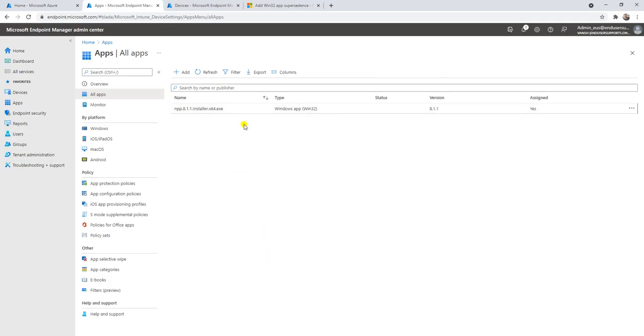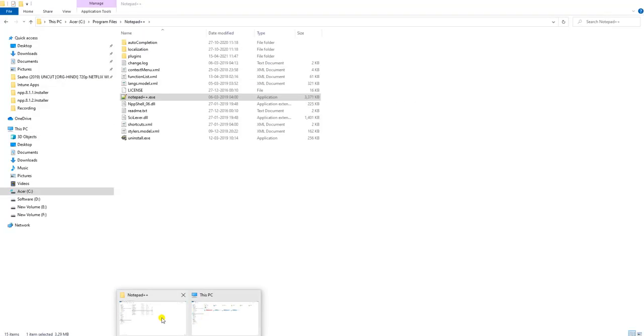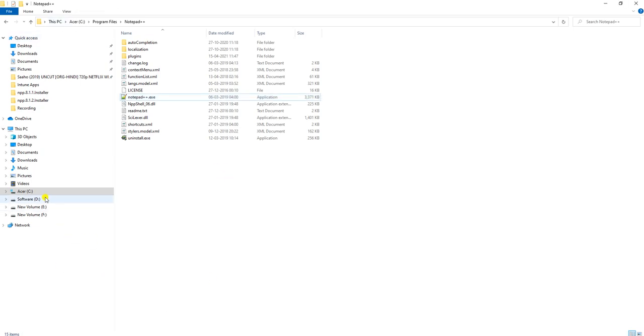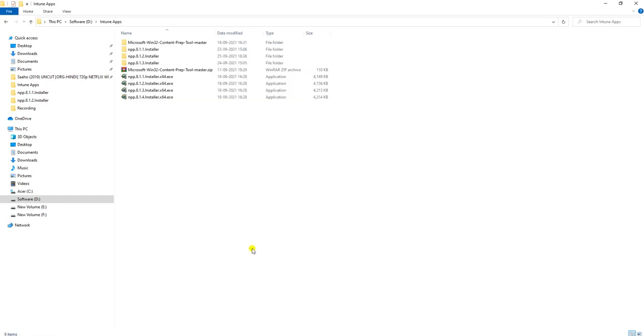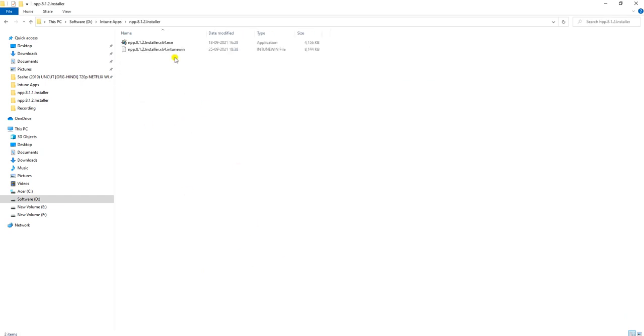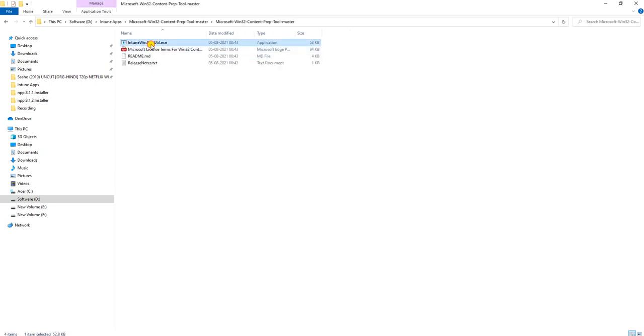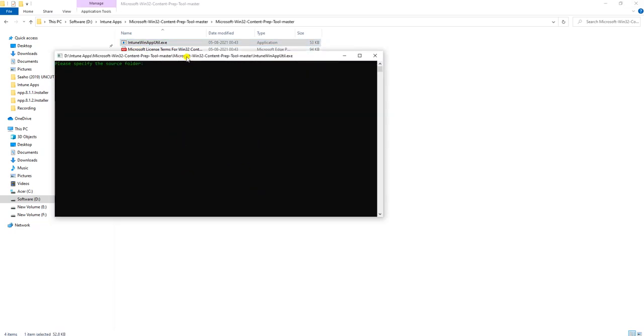To deploy this application, let's follow the same process. First, we'll create the package. Let me go to the Intune app folder. This is my application, which was already created, so let me delete it and we'll create a new one. This is the tool provided by Microsoft. In my last video I showed you, and again I'm showing you how you can create your Intune package with this tool.